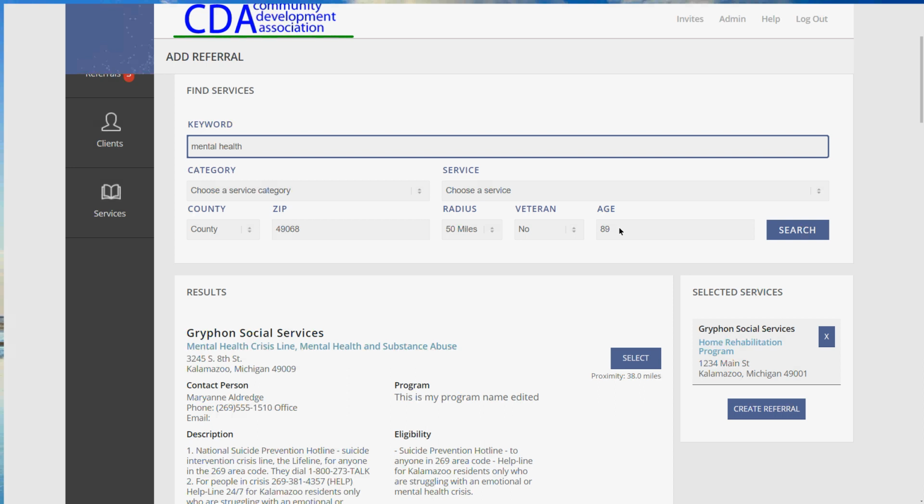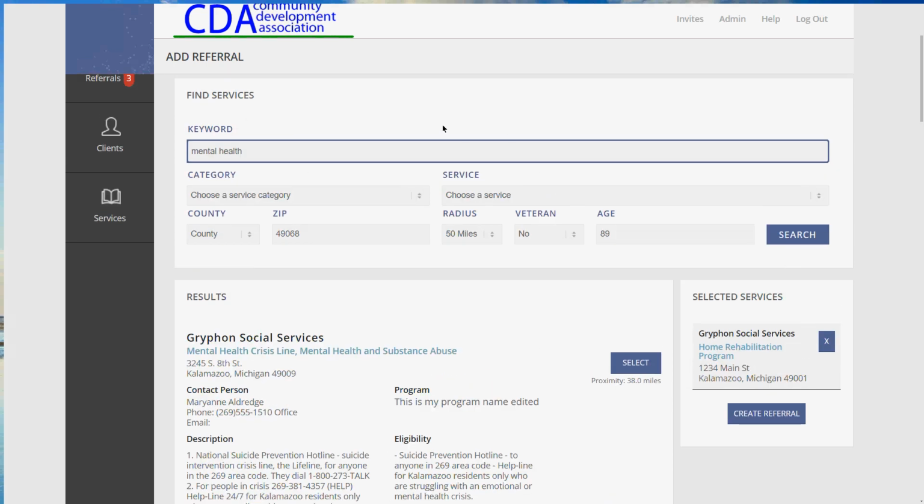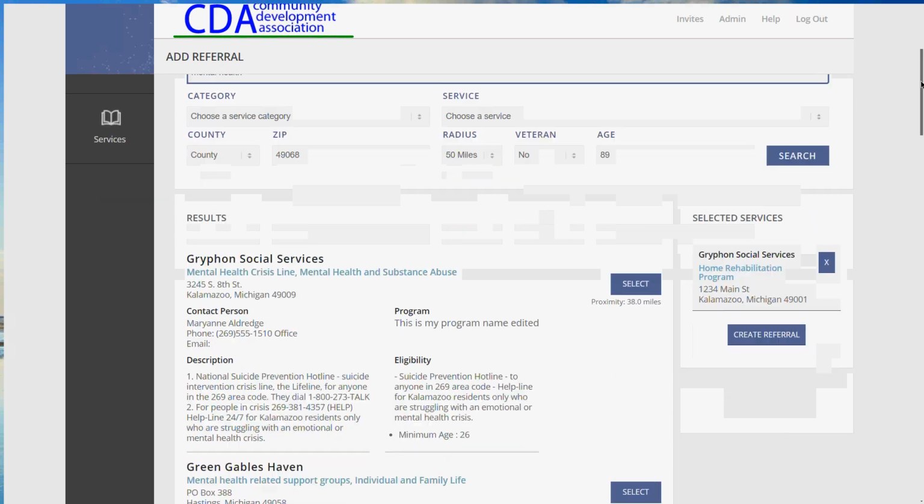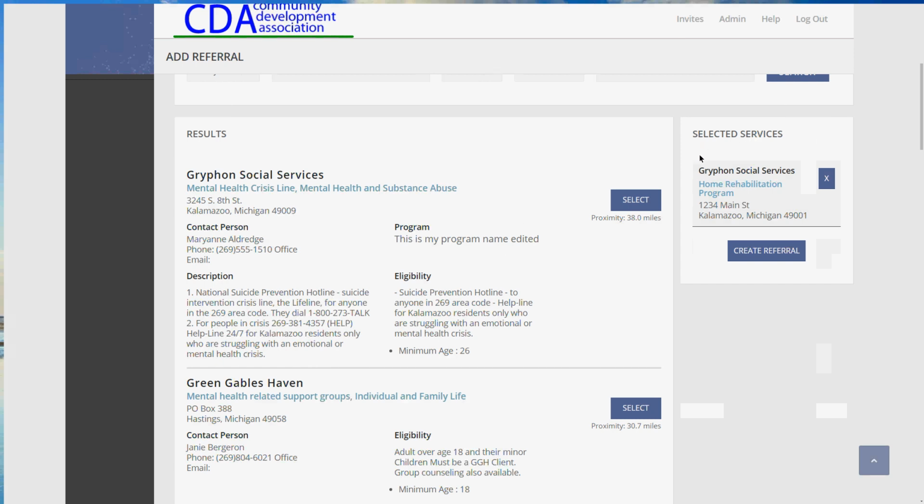That stuff's important, but if for some reason these are not a factor for what I want to search, I can just change them, and then you'll get a different set of results accordingly. So again, I typed in mental health, and if you notice, I still have my home rehab selected over here on the right side, but I can continue to add more services that she might need.